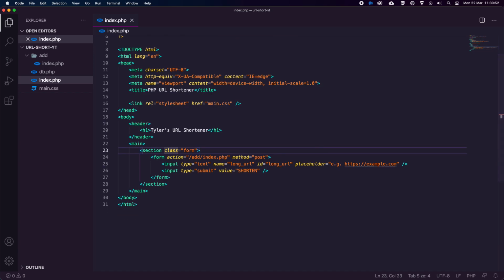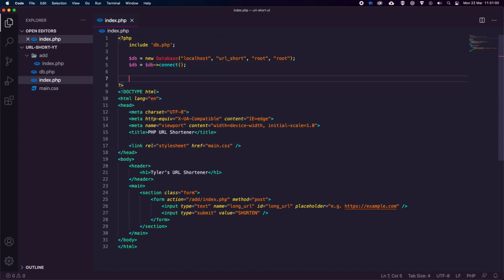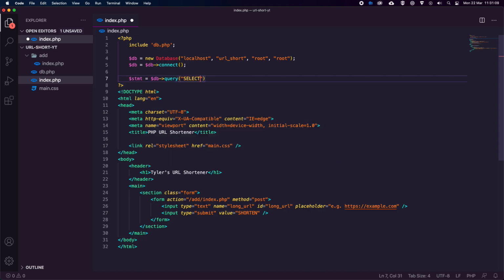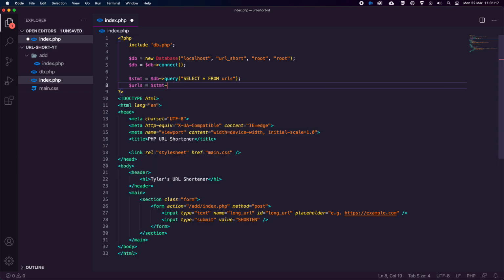So now in here, we actually need to get our data. Up here, just after we've connected to the database on our home page, we're going to create a statement equal to database.query, and this time we're going to say select all from URLs. Then we can get the URLs by saying statement is equal to fetch all, and we can pass through how we want it to return. We're going to say fetch assoc to pass it back as a URL associative array.